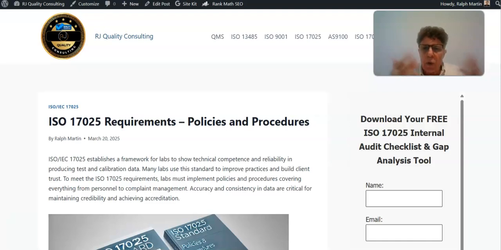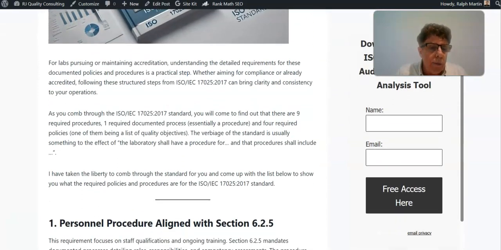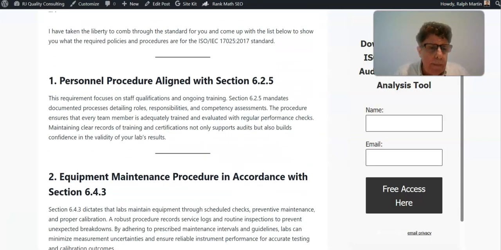But what I'll do in this video is walk you through the blog article and go over what these requirements actually are. So the standard does establish a framework for required procedures and policies. And what I have done is I've broken these required procedures and policies into clause element structure so that you know where in the standard you find these requirements. So I'll start off with the first required one.